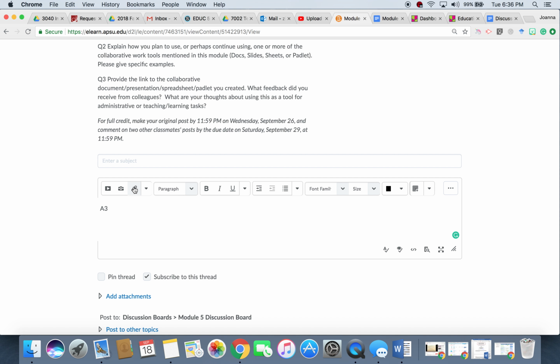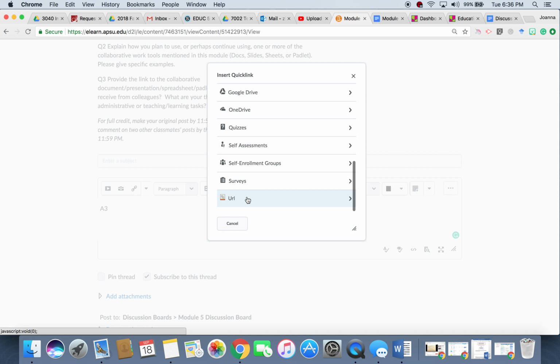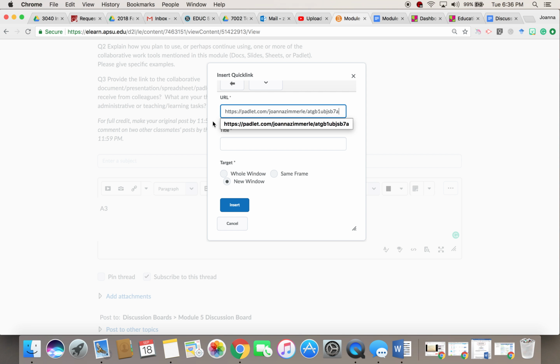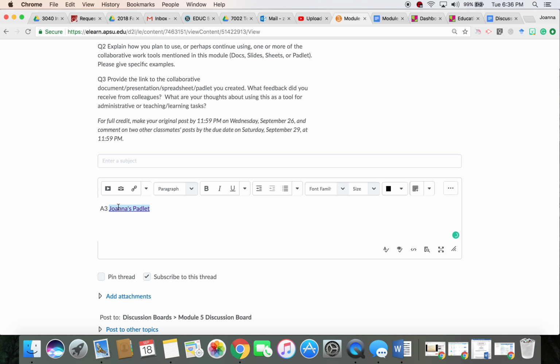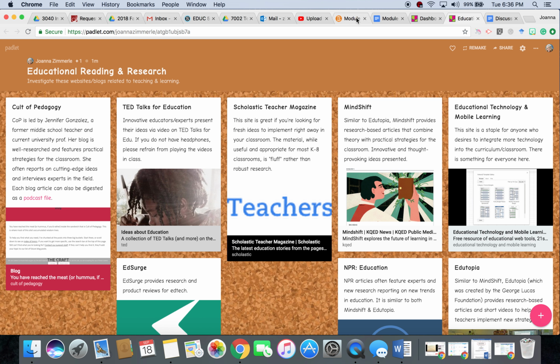You could click on insert link, scroll down to URL, paste that URL in, and then give it a title. So if I were a student, I might call this Joanna's Padlet and click insert, and so it enters it in as text, but when that's clicked on, it actually goes to that hyperlinked Padlet.